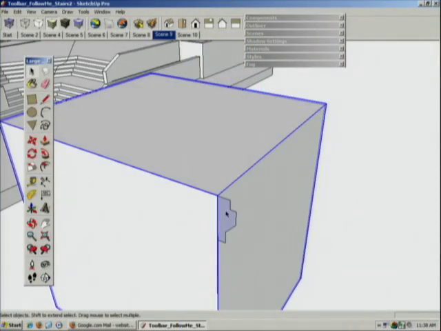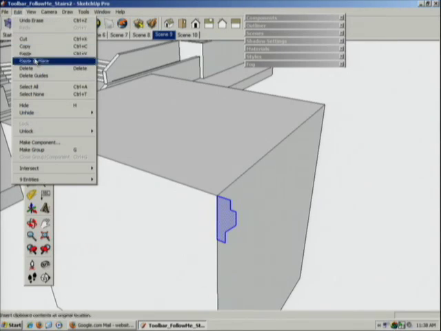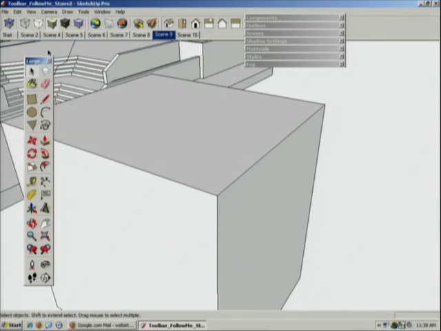And by context, I mean if you're working with a group and something that's outside of the group, that doesn't work. They have to be in the same context, in the same group, in the same component, that sort of thing. So I'm going to select this shape, go up to Edit, and I'm going to cut it so that it's copied to my clipboard and deleted as well.